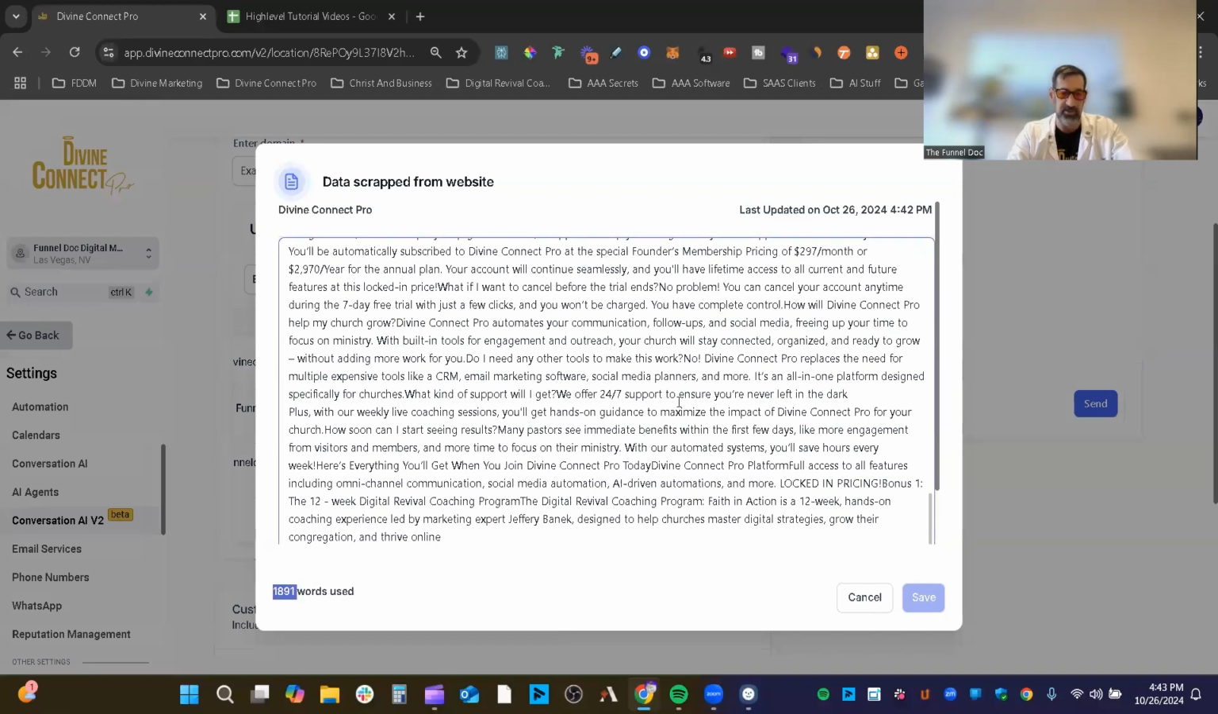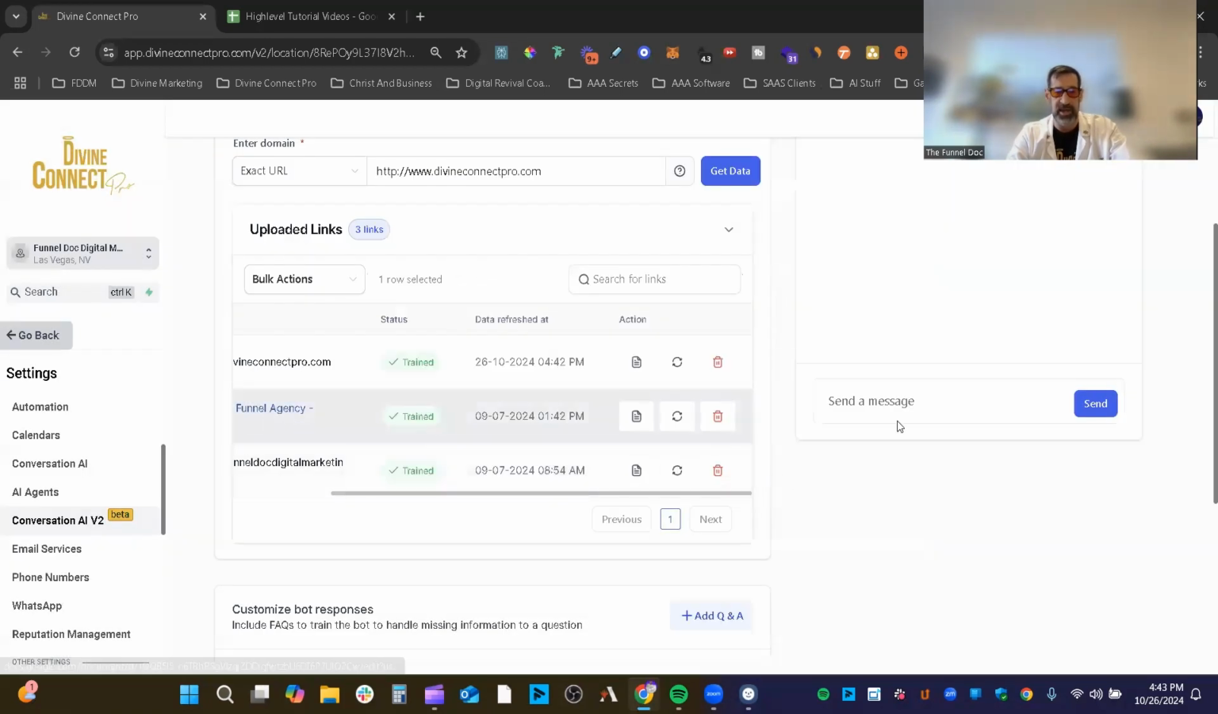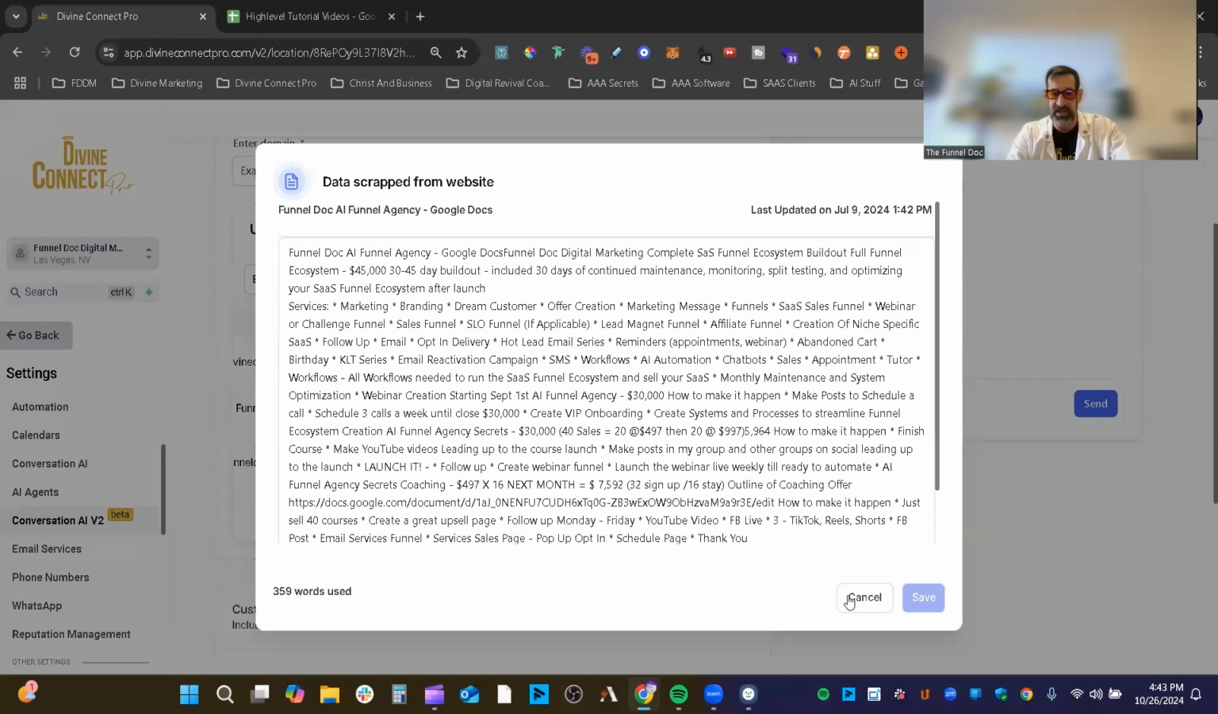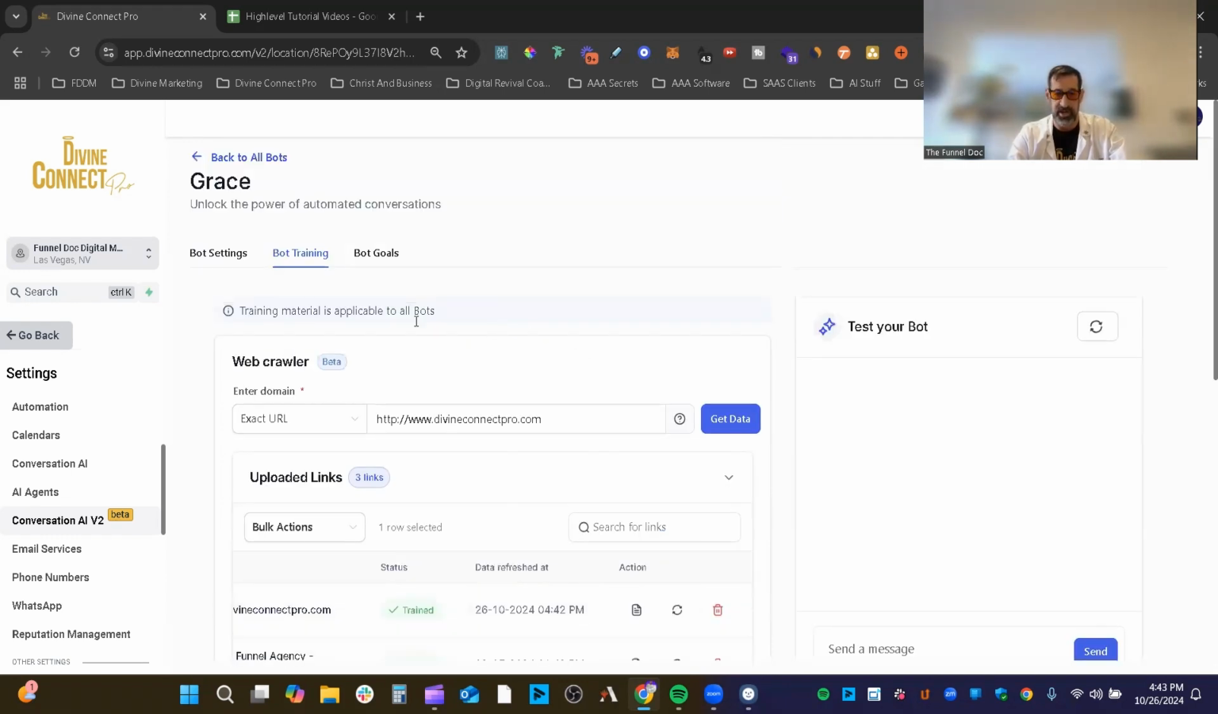It took 1891 words, but you can see here's everything it took underneath that page. Here's my funnel agency, and you can adjust it however. You can also make it scan the page if you want by hitting the refresh, and if you want to delete it, you can delete it right here. So you can have multiple pages here.